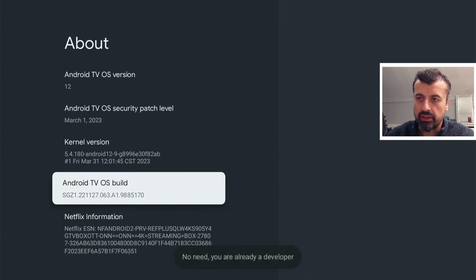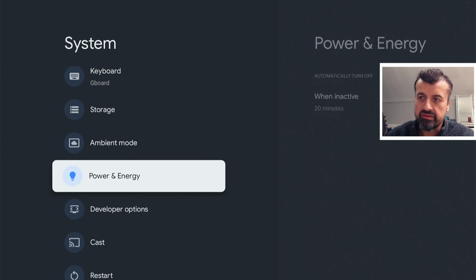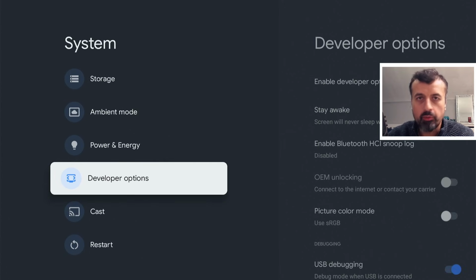On my device, I've already done that. We can see it's now enabled. I can now press back, scroll down. Now we can see inside system, I have this new developer options menu.